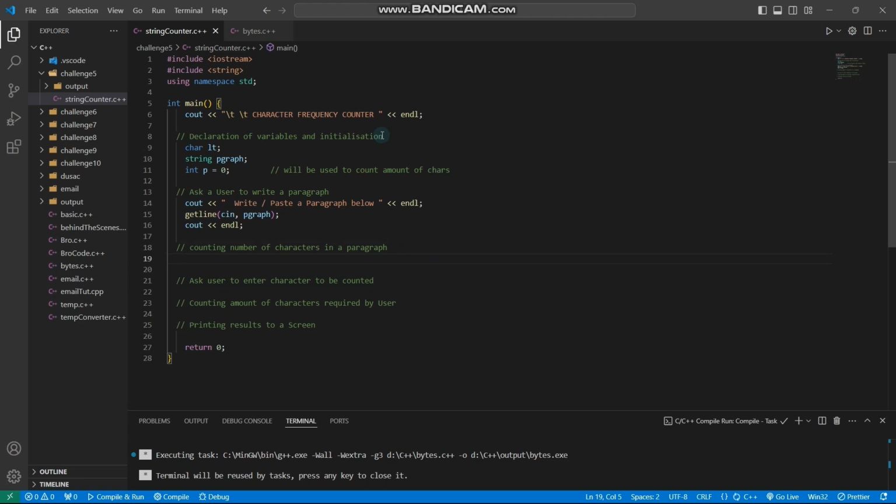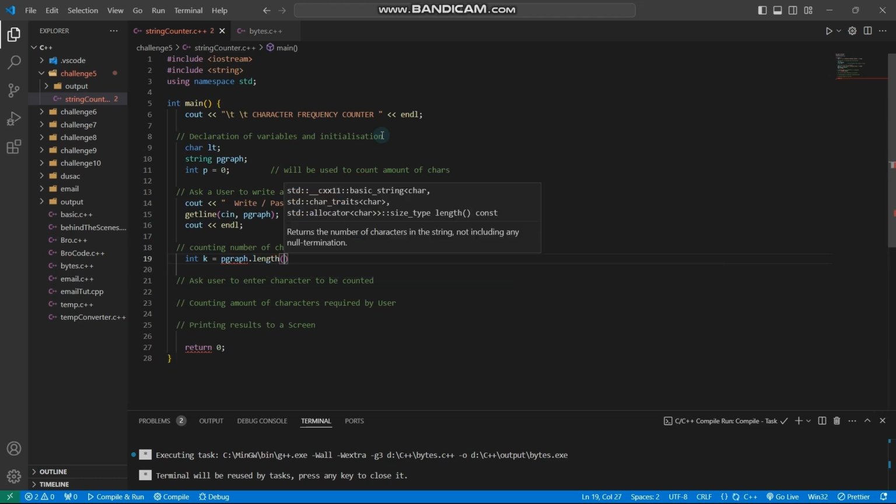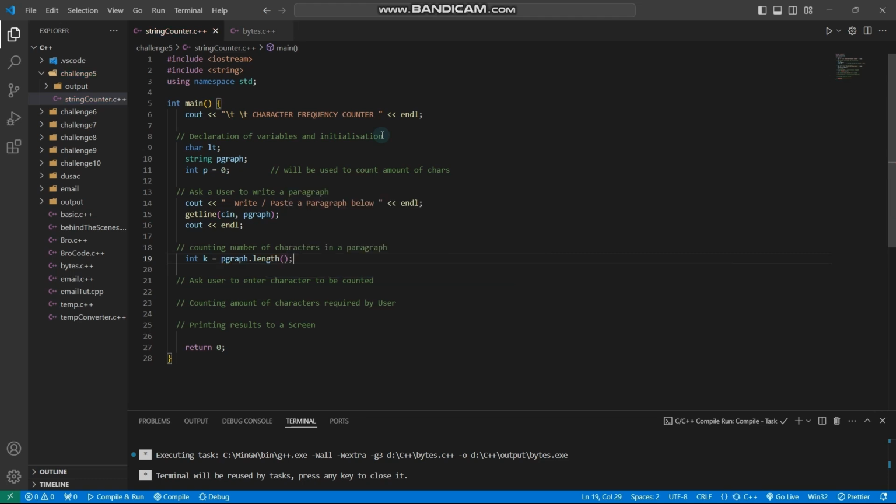Okay, so let's first of all declare an integer k that will be equal to pgraph.length(). Length is a function. This function returns the amount of characters available in the variable pgraph. Okay, let's now jump to the next step.